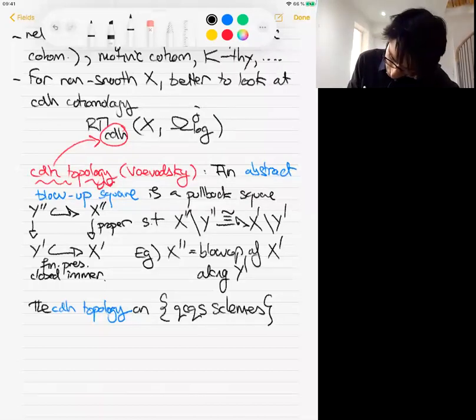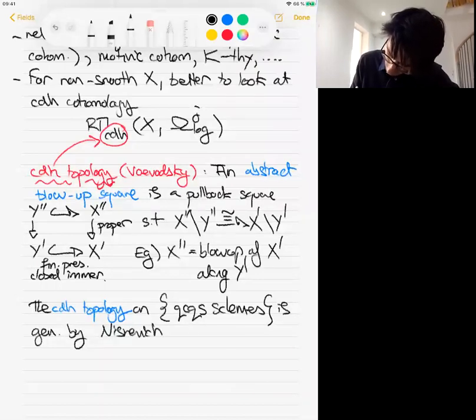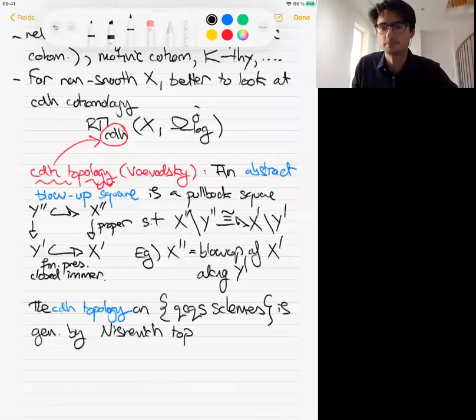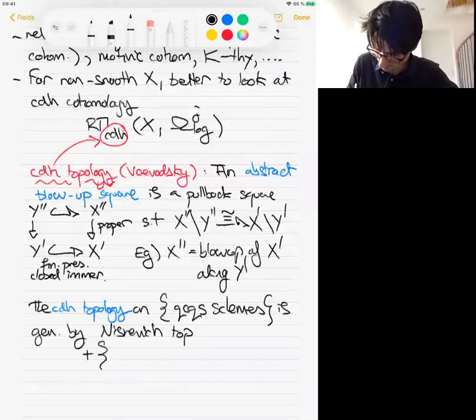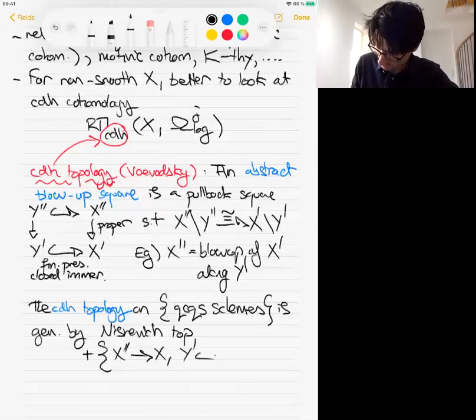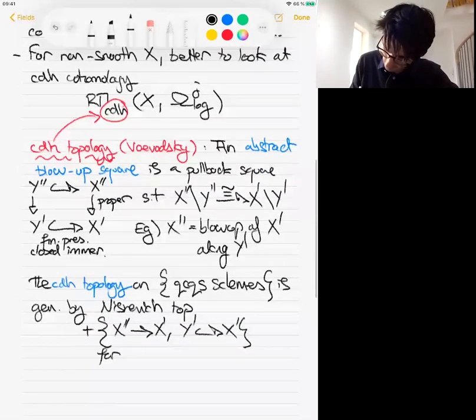is generated by the Nisnevich topology plus covers coming from these blowups. So X double prime onto X and Y prime into X prime, I declare that to be a cover for all abstract blow-ups.